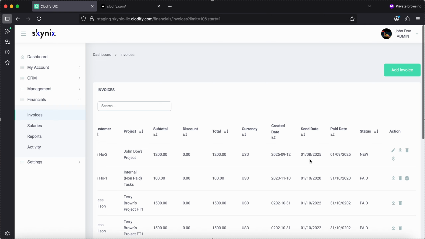Like here you can see that we have a new invoice and we need to mark this invoice as distributed. But what we have in the actions here is edit, download PDF, delete, and mark as paid. We don't have the action mark as distributed like here. Here the status is paid.